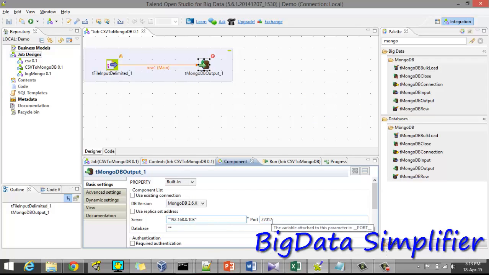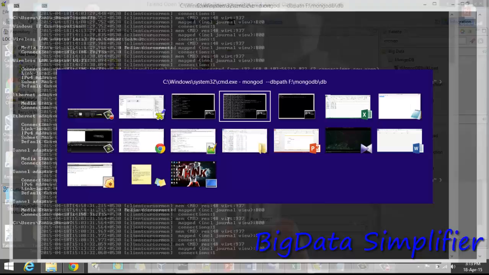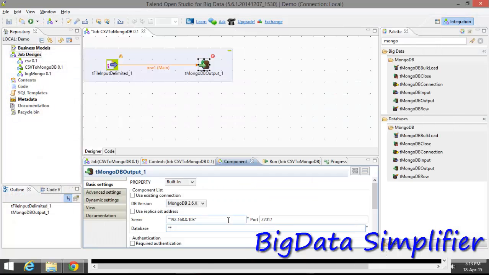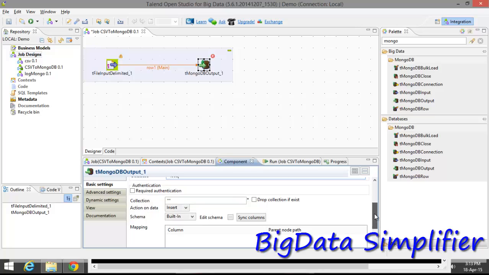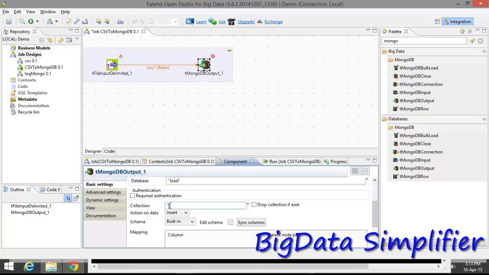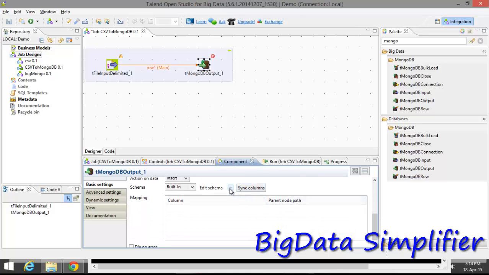My MongoDB is running on port number 27017, and the database I'm going to load is the load database. For the collection name I'm giving training here, and I'll select drop collection if exist. It means if your collection already exists, it will drop it and recreate the new collection. And here I'm going to read the schema.